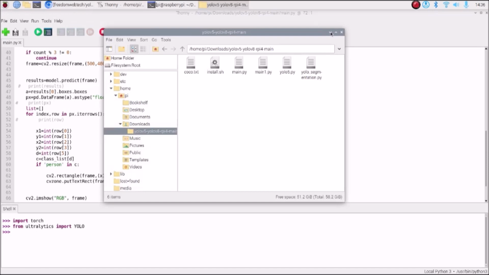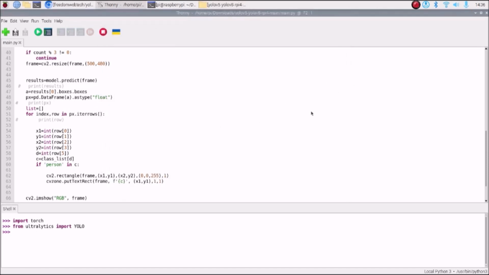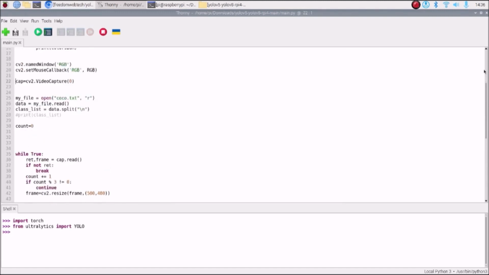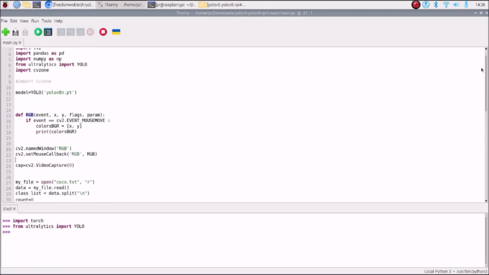We have our class file name, of course, and we are going to use the YOLOv8n.pt model because we are working on our Raspberry Pi 4 machine. As you can see, I have mentioned the YOLOv8n.pt model. Simple. So this is the basic code.